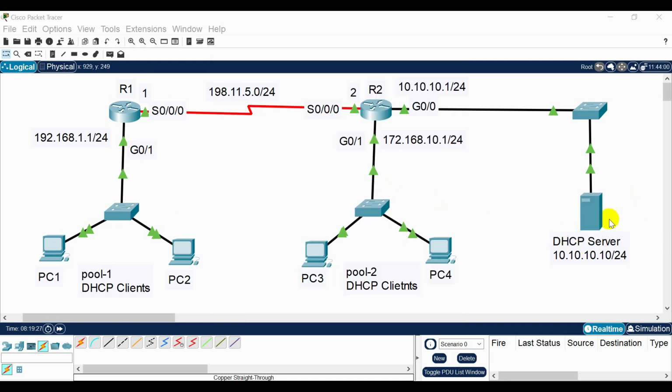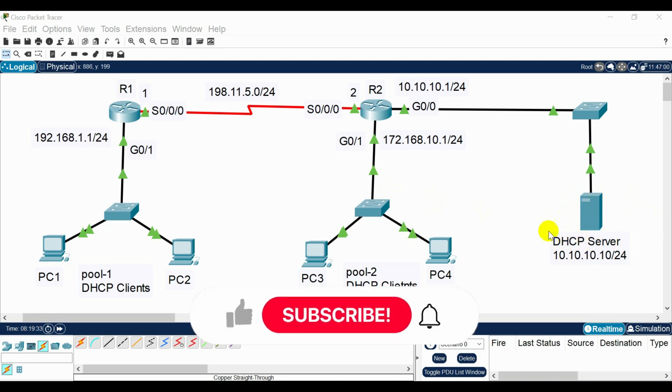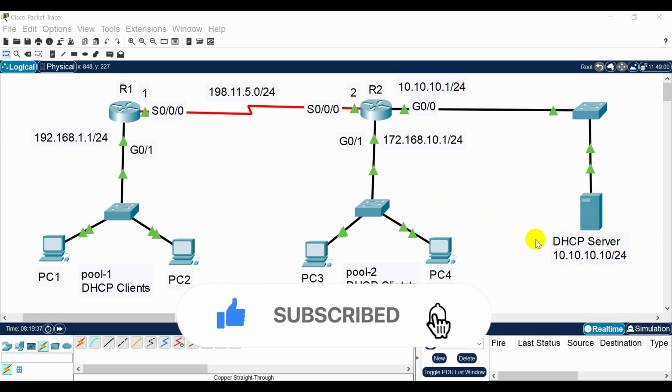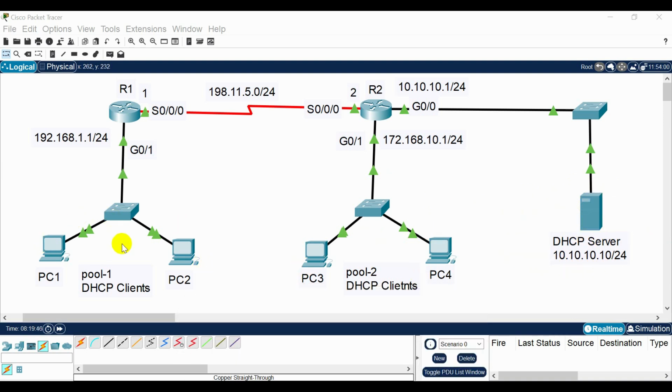Next, configure the pools in the DHCP server. Specify the allowed IP addresses and excluded IP addresses, default gateway, and specify the DNS server and domain name for DHCP clients and the DHCP server. I will configure pool 1 for this local area network and configure pool 2 for this network or subnet.